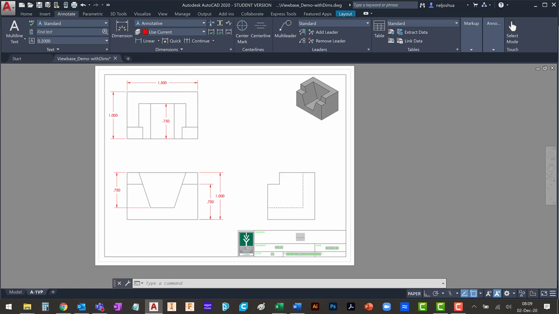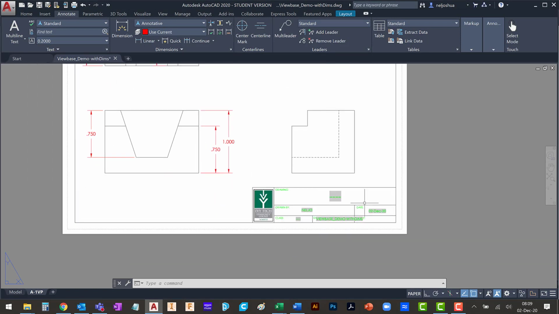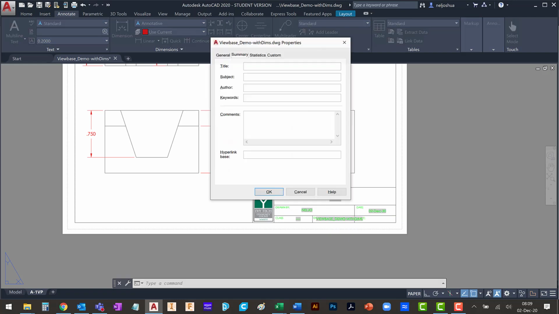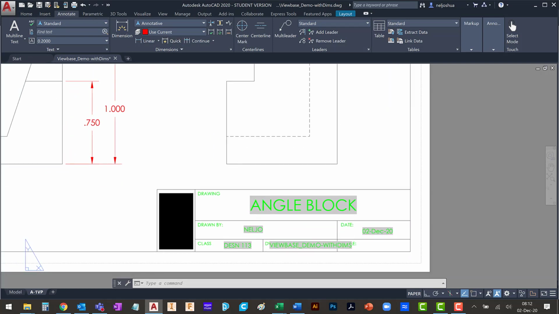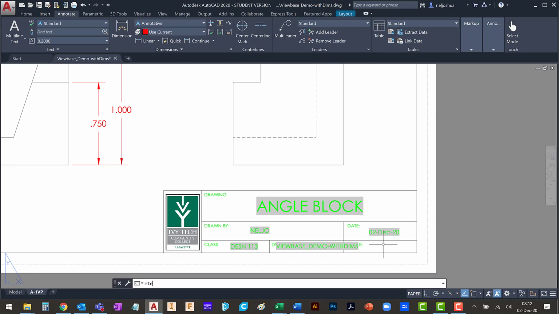I need to finish filling in the title block, and I'm going to use DWG props to do that. Either saving the drawing or using a regen all command will update the fields. Now I need to insert the scale, so I'll use an mText entity.